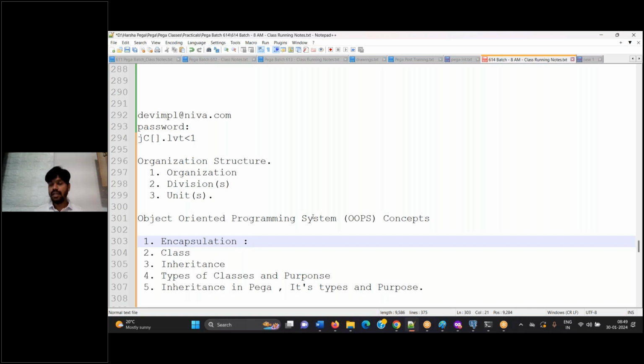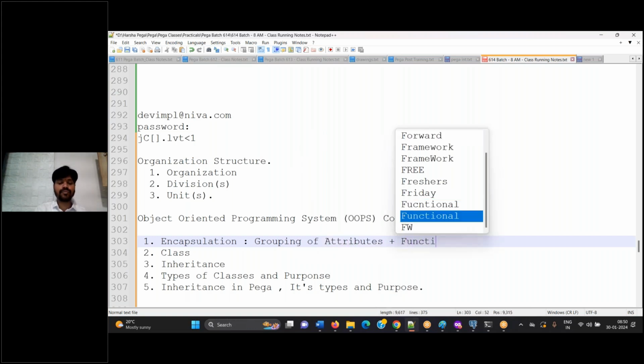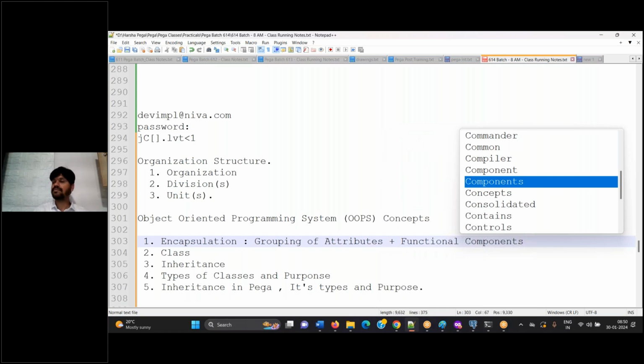If you are defining and creating attributes and functional components which are needed for your business transaction processing, that must be enclosed as a single unit to function properly. If you want this to function, enclose it as a single unit. That process of enclosing the attributes and functional components is said to be the encapsulation concept. Encapsulation is the grouping of attributes plus functional components.